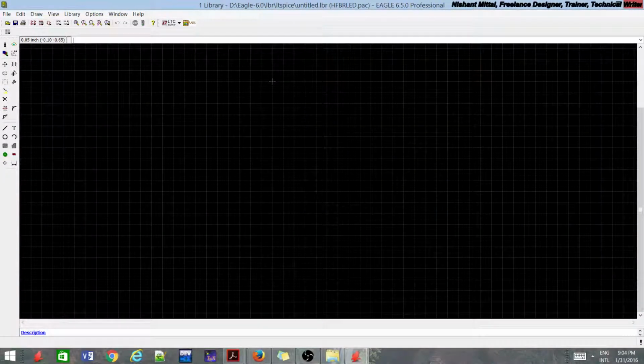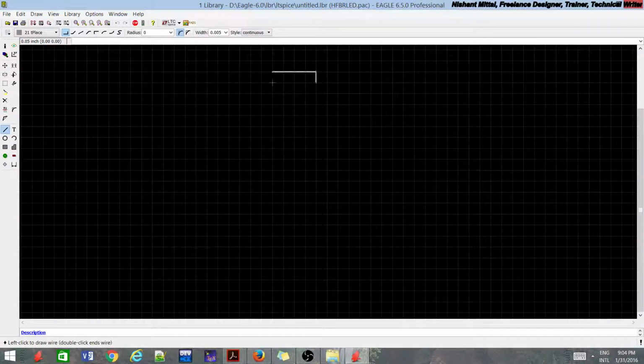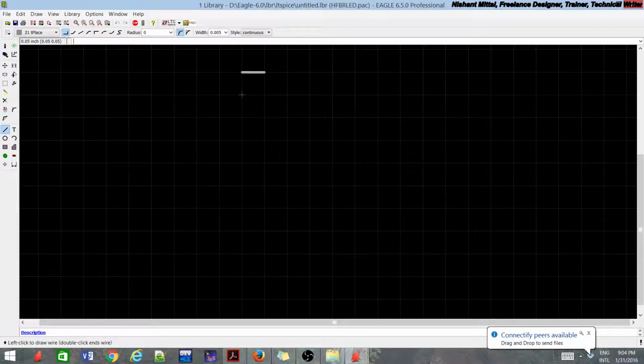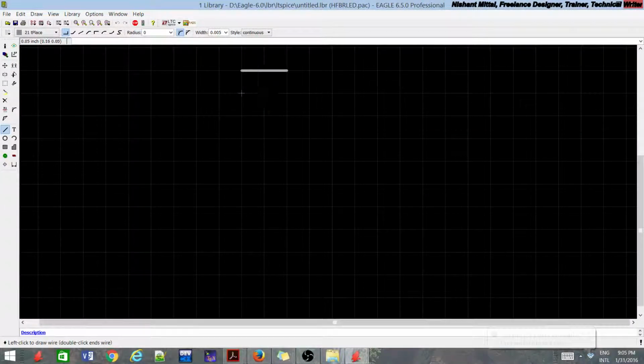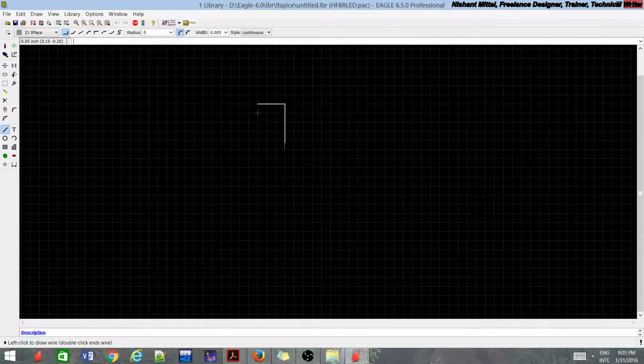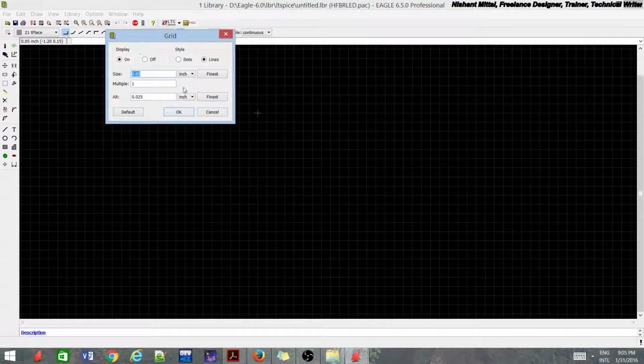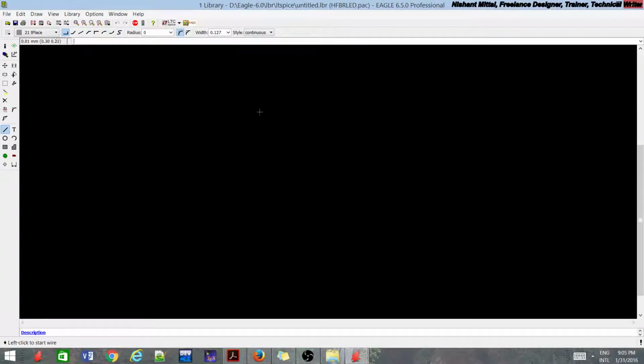This window opens. Now you can see that the squares are quite big, and if I go on creating wires, it will take long steps. If I want to stop in between, it will not be possible. And what if my dimensions are very small? In that case I may be in trouble. So what I will do is go again to the grid we had used previously, and write 0.01 as the size. In this way my grids will become very small.